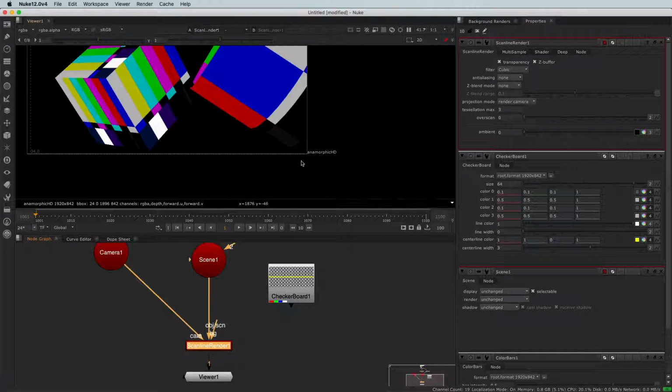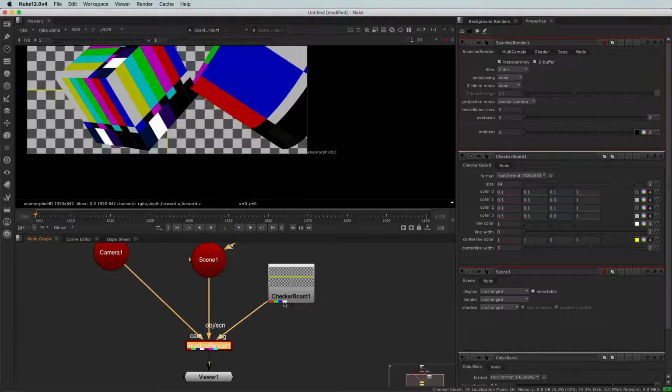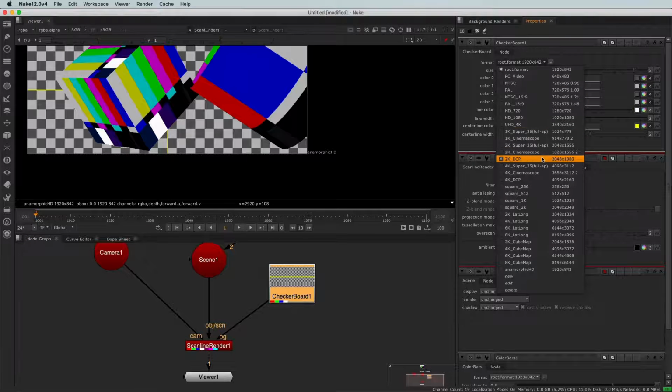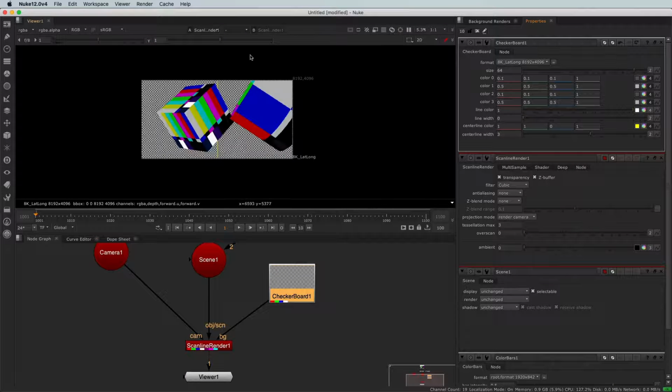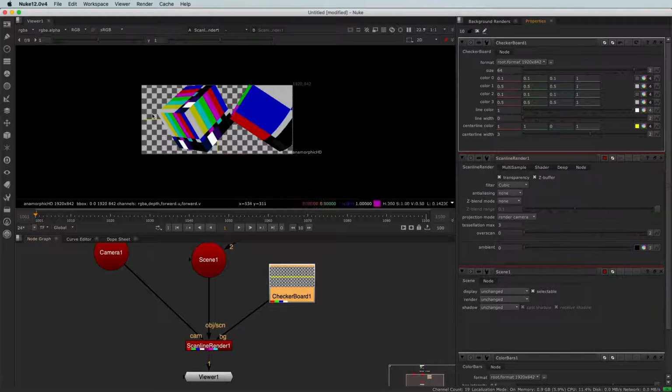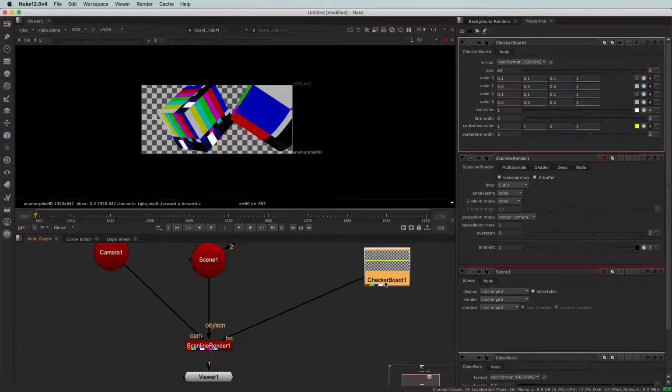So for now, if you don't specify anything, it will take the format that we specified in the project settings. However, if you were to connect another thing with a different format, for example, my checkerboard here, I could come here and change it to, I don't know, 8K lat long. Now, the render that will come out of the scanline render will be an 8K lat long. So this is great for changing the output resolution of the scanline render, but the problem is that it adds an alpha to the background.